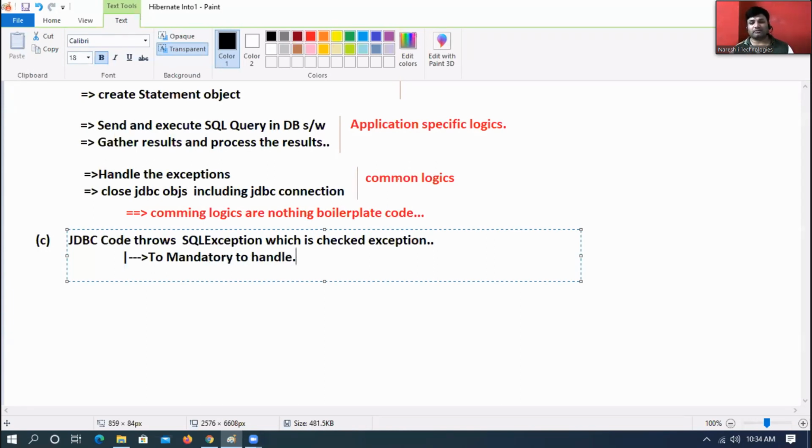Mandatory to handle. Whether you like it or not, whether you want to handle it or not, you are forced to write a try catch block. You must handle it. If it is an unchecked exception, if you are interested, handle it. If not interested, don't handle it. Understand my point: sometimes I don't want to handle because I found it is not a serious problem. But since it is a checked exception, you are forced to handle.